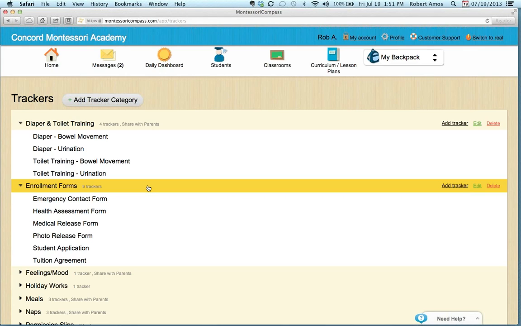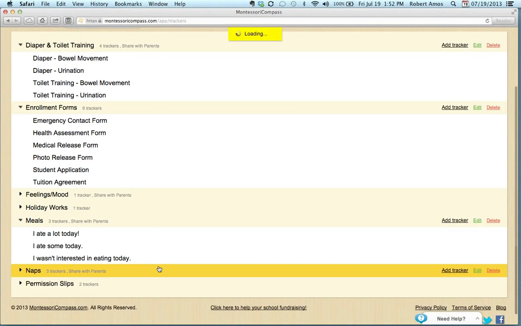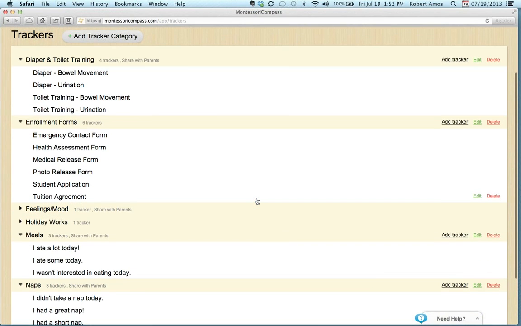Trackers are a customizable feature that you can basically use to keep track of anything you could ever think of. It's really only limited by one's imagination. A school administrator is going to need to keep track of all types of paperwork and permission slips, and meals, and things inside the classroom, particularly the younger classroom, naps and diaper changes and things like that. Here's just a couple of samples.